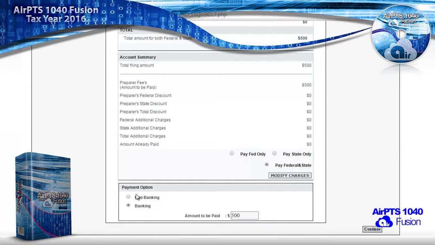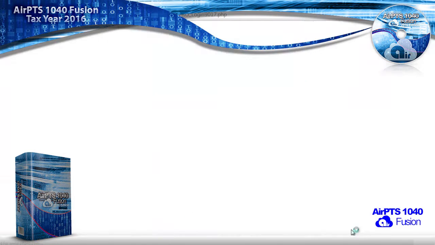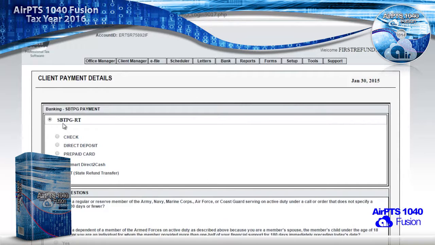And under payment options, you have two options. You can either accept cash, or you can have the bank take your fee from the client's refund. To have that happen, always select banking, and you select continue, and then you select your banking option. So here we have Santa Barbara Tax Products Group. We have the check, direct deposit, the prepaid card, the Walmart directed cash. We have a number of options here. So let's say we want to issue the client a check.